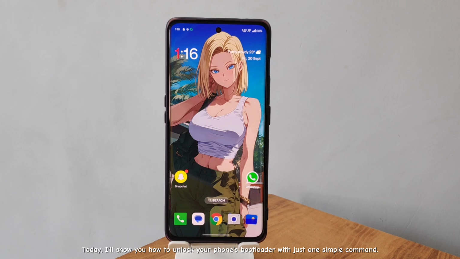Today, I'll show you how to unlock your phone's bootloader with just one simple command. It's quick, easy, and gets you ready to explore custom ROMs and root your device. So, let's dive in.